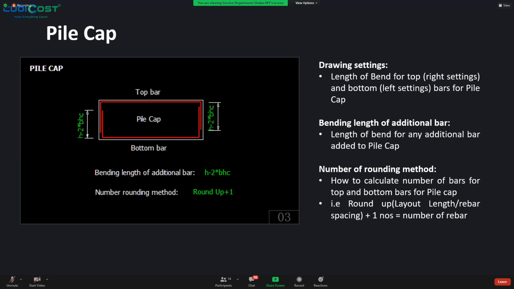Inside calculation rules for pile cap, we only have two things: the bend and the number rounding method. So you can see that there is a bend over here. This one is generally for your top and bottom bar. And also bending length of additional bar. If you have put in your additional bar, then the bending will actually follow these settings over here. Because there are many situations where your additional bar is actually different compared to your main top and main bottom bar. So we allow you to do the changes here inside.